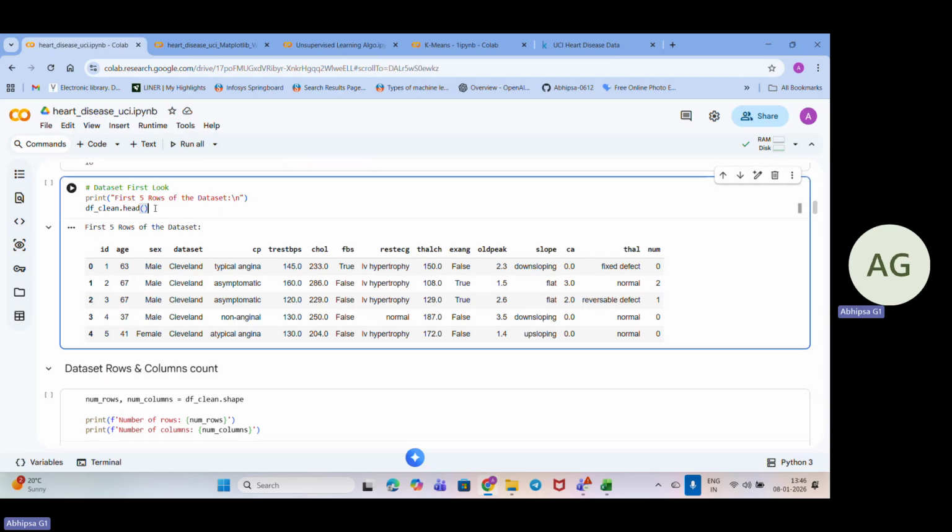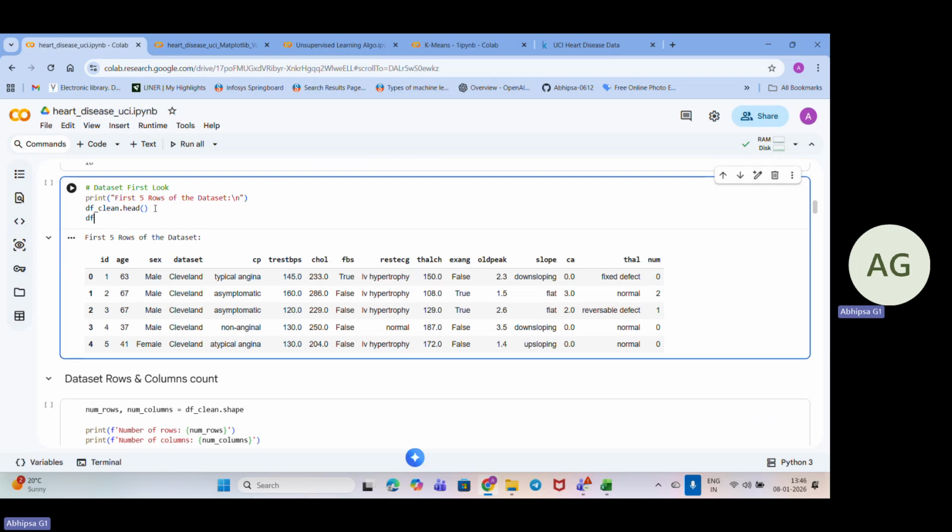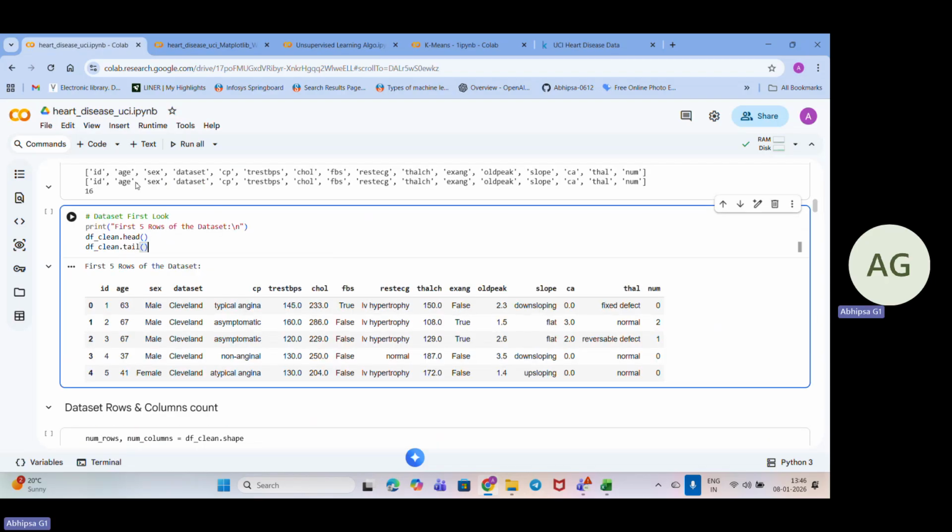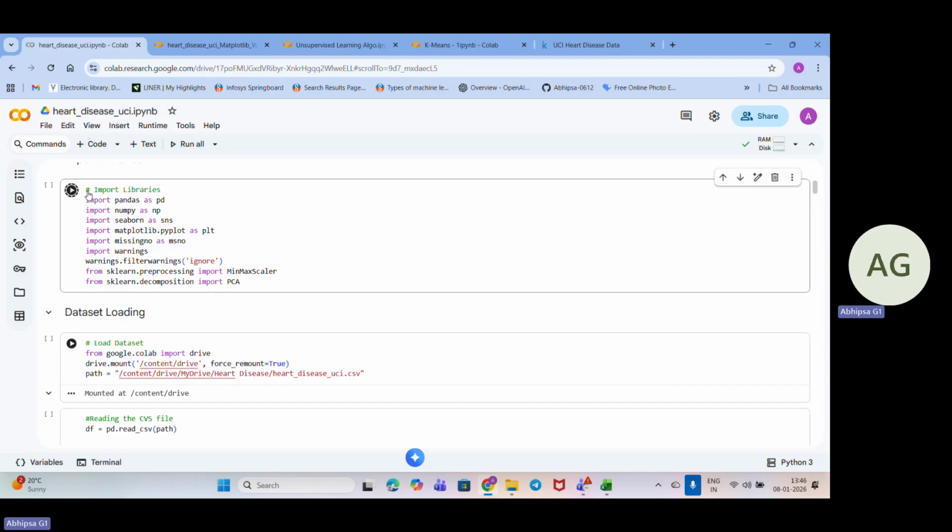And here, if we are going and printing df underscore clean dot tail. Okay, and now I have to run it. If I am not running it, it won't work. Wait.